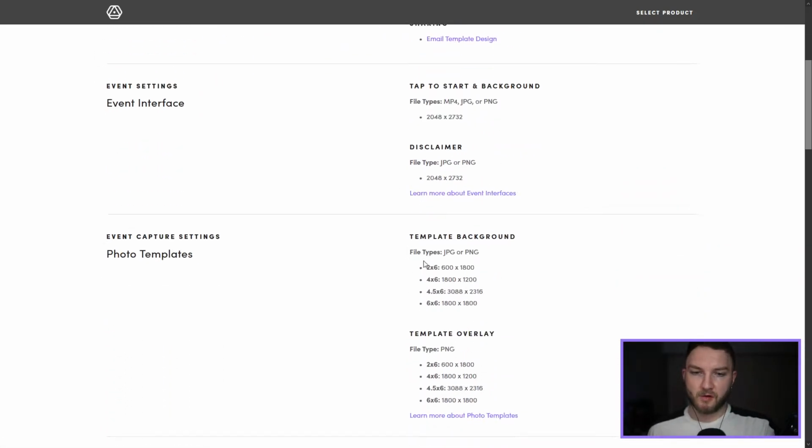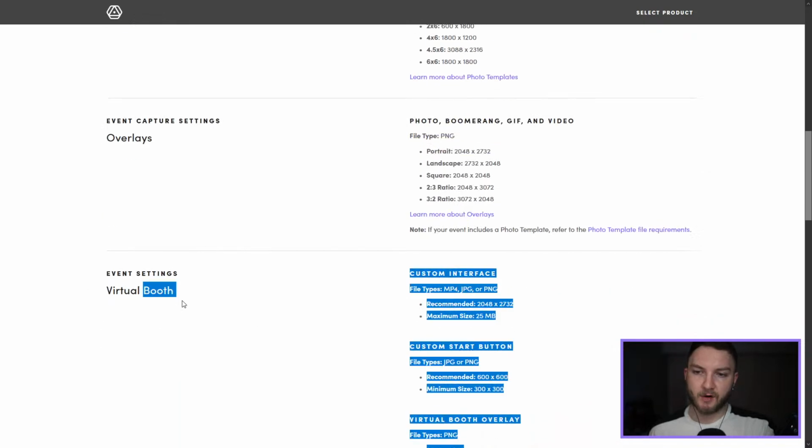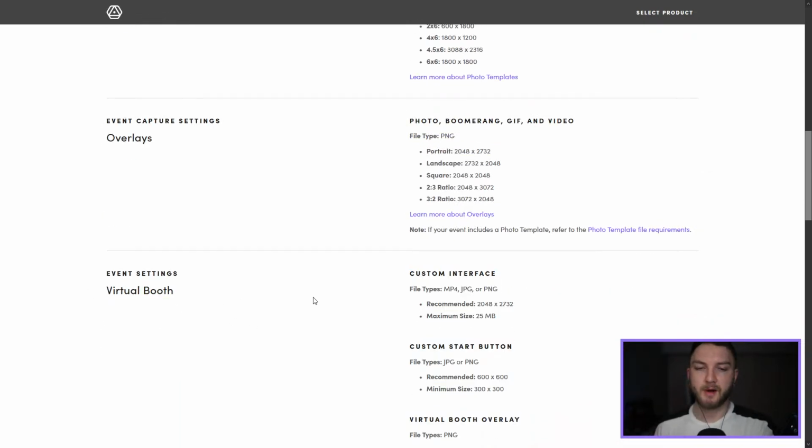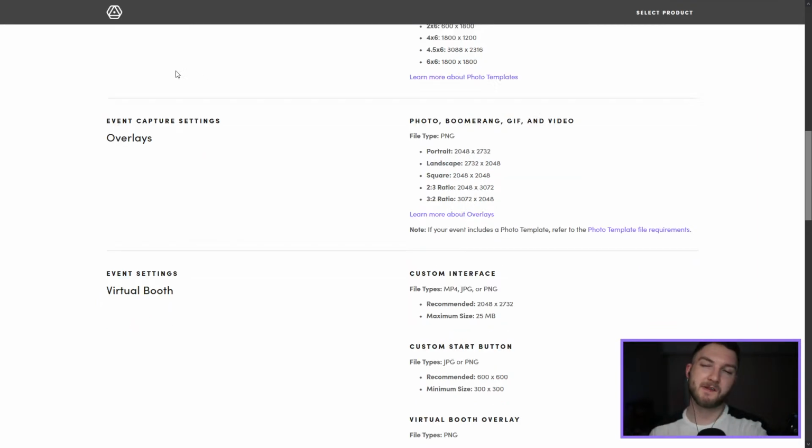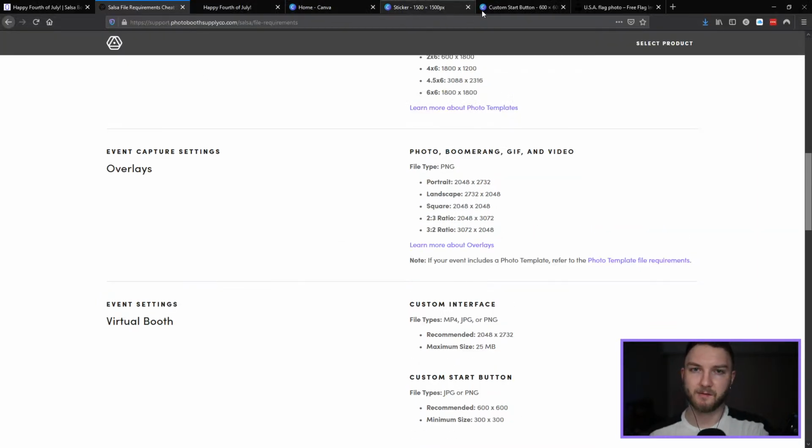So now I'm going to scroll down and find the virtual booth section, because that's what we're working with right now. And I want to make a custom start button. The minimum size is 300 by 300 pixels, but the recommended size is 600 by 600. So that's what I'm going to go with. I also have to save it as either a JPEG or a PNG. Now, because I'm not going to be just doing a square, I probably want to save it as a PNG so I maintain that transparency.